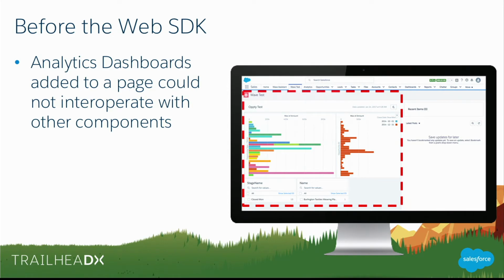But if you have noticed, this is pretty much limited to one-way communication. The dashboard in turn cannot talk to or cannot respond to anything on that Lightning page. The dashboard doesn't have information on what exactly is on that Lightning page. And that is the limitation that we are trying to address here with the Web SDK product.